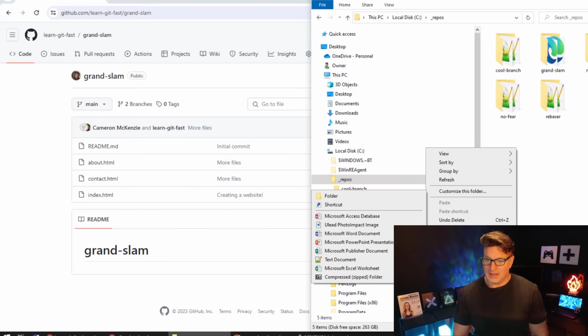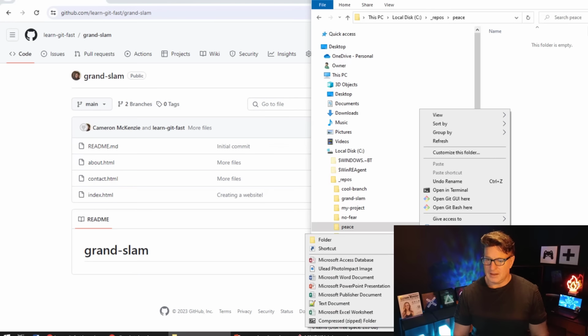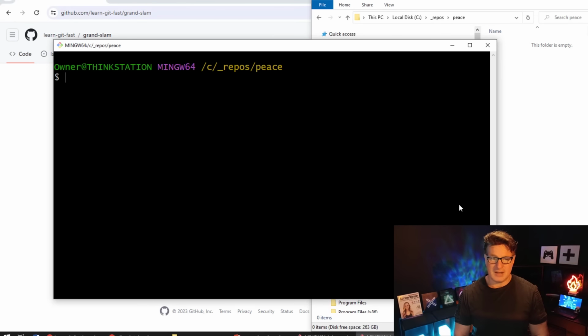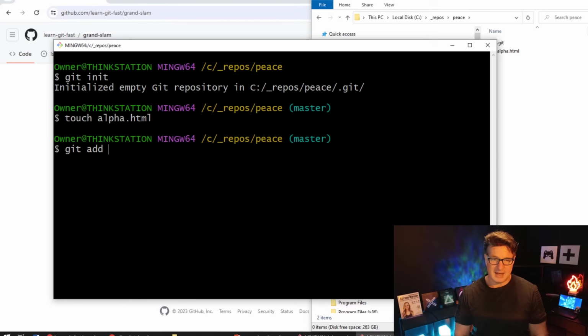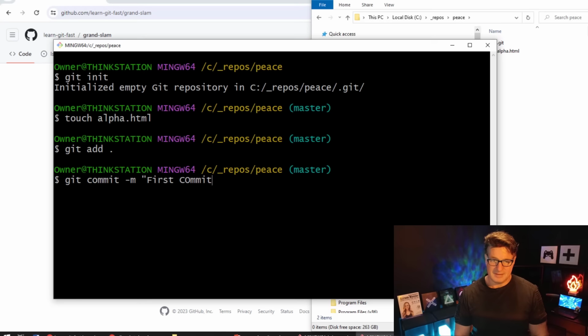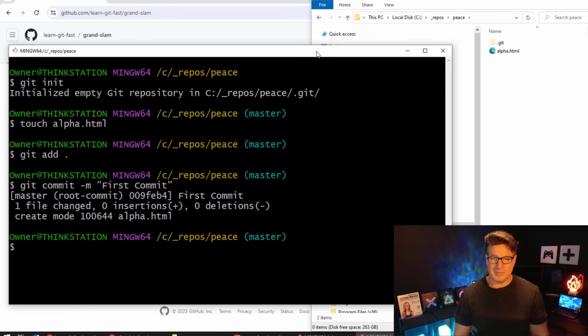So I'm going to create a new folder, and I'll call this peace because we want peace. And in this folder, I'll create a new repository. So I'll open up my Git bash shell here, say git init, and touch alpha.html, git add, git commit -m first commit. And there we go. We've now got one file in our repository, and it's named alpha.html.